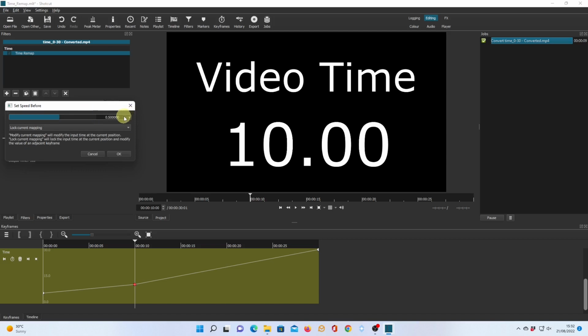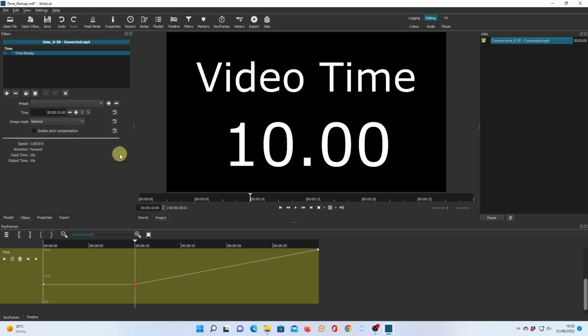An interesting experiment is to make the speed up 0. What this does is freeze the video, since the video time at elapsed time 0 is 10, the same as at elapsed time 10.